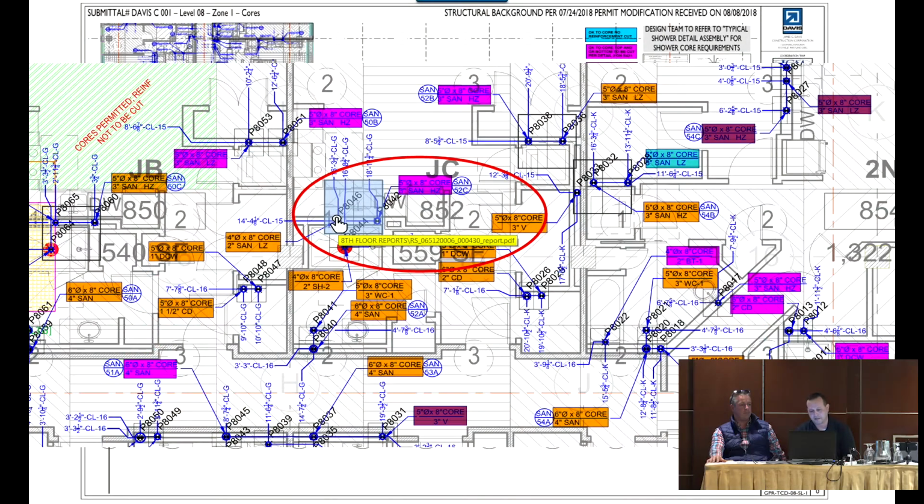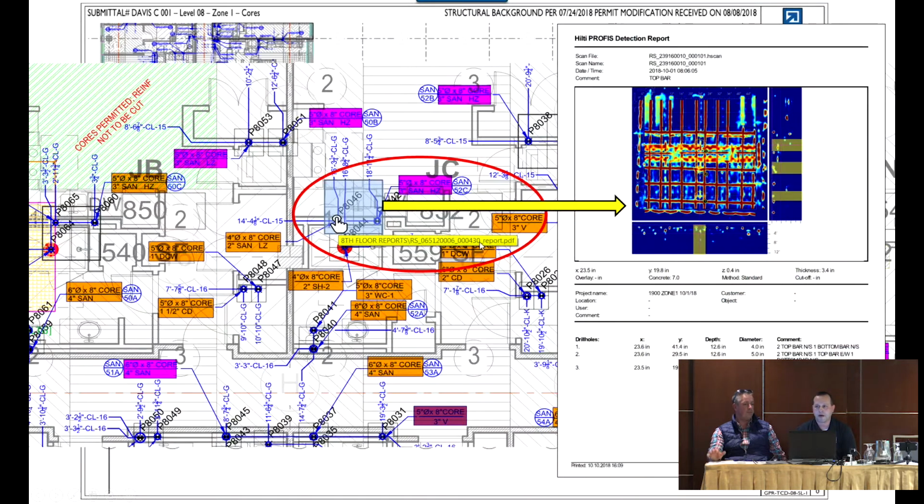In this particular case, these are hyperlinked PDFs. So everything you see here is done by Davis. The structural engineer gets these documents. There's a little hand there. When you hover over a specific core, it's going to bring up a very specific GPR report. That report will pop up, and you'll get a top and bottom rebar report, which is kind of hard to tell, but it'll actually include the core locations as well. All right, so that's kind of a sample.